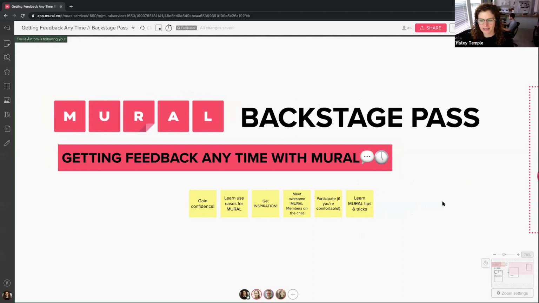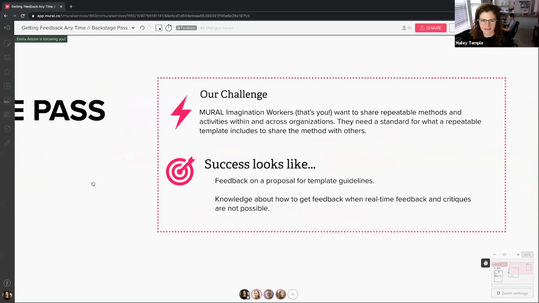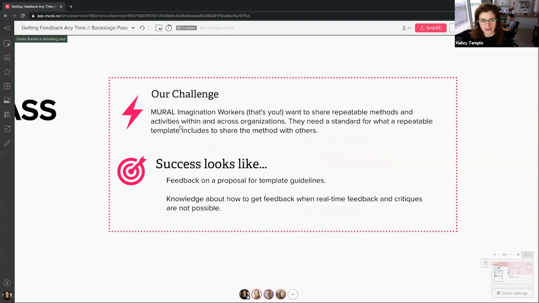So every week we choose a new topic for our Backstage Pass sessions. And today we are talking about feedback and templates. Those are kind of our two biggies for today. So the challenge that we want to assess today is, I think, kind of twofold. Mural imagination workers, and if you're using Mural, that's you, need a way to share repeatable methods and activities within and even across organizations, especially if you are a consultant. You might be using the same method over and over again with different clients. And so we have templates that exist in Mural, or you might be making your own templates.